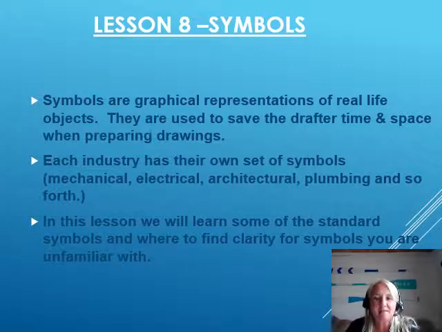Symbols are graphical representations of real-life objects. They're used to save the drafter time and space when preparing drawings. Each industry has their own set of symbols: mechanical, electrical, architectural, plumbing, and so forth. In this lesson, you'll learn some of the standard symbols and where to find clarity for symbols you're unfamiliar with.